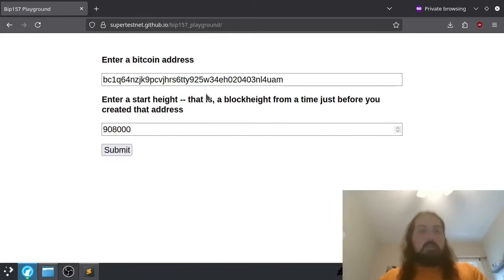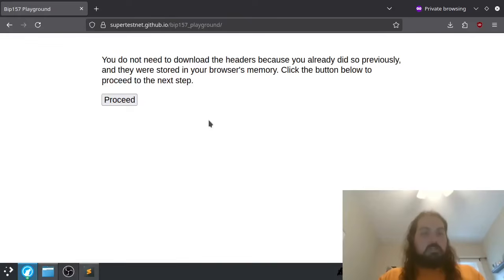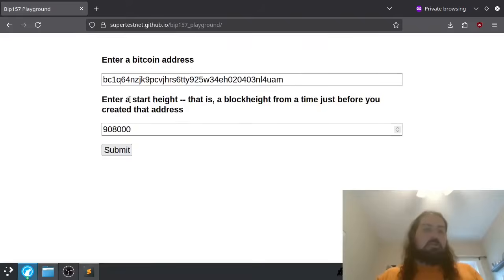So now I'm on this page where it's asking me to enter a Bitcoin address and something called a start height. I'll tell you what that is in just a minute. But I do want to show you, if I refresh this page and go back to the beginning, it's useful to know that I don't have to sync the headers every single time. I've already synced them one time, so if I go down here and click sync headers again, it'll just inform me, you don't need to do that. Your browser already did it, and we saved the block headers in your browser's memory, so I can skip straight to this part where we actually check the Bitcoin address.